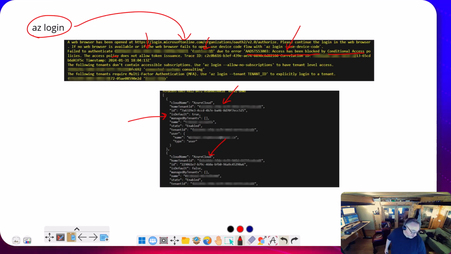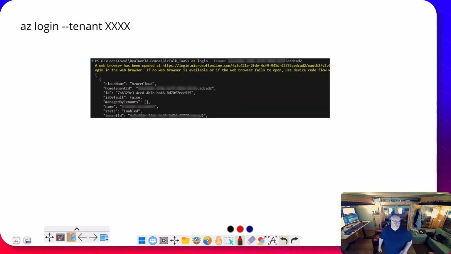So how you can work around this problem, I think this is really something if you're working with multiple customers. This is probably really important as people start looking at these kind of things. So when you specify AZ login, you can use the tenant parameter and specify the ID for the tenant you want to log into. So you can see when I set this up here, I specified that parameter.